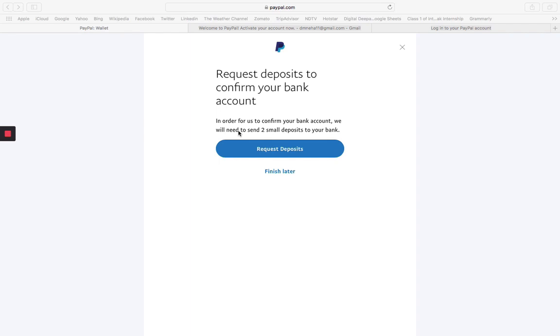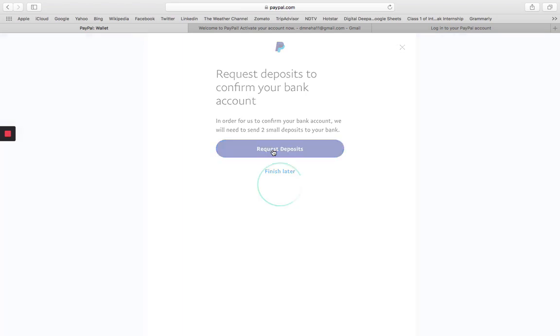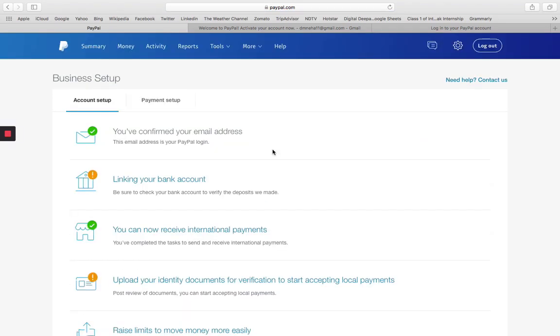What does PayPal do? To confirm your bank account, PayPal will send two small deposits to your bank. For this you need to click on request deposits. And then you need to check your bank account to see whether the deposit has arrived or not. Sometimes it can take up to 48 hours. So once you receive the deposit, then you need to go here.